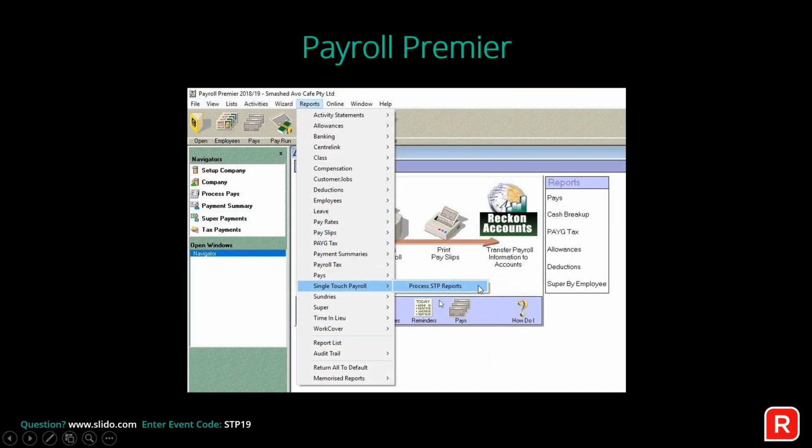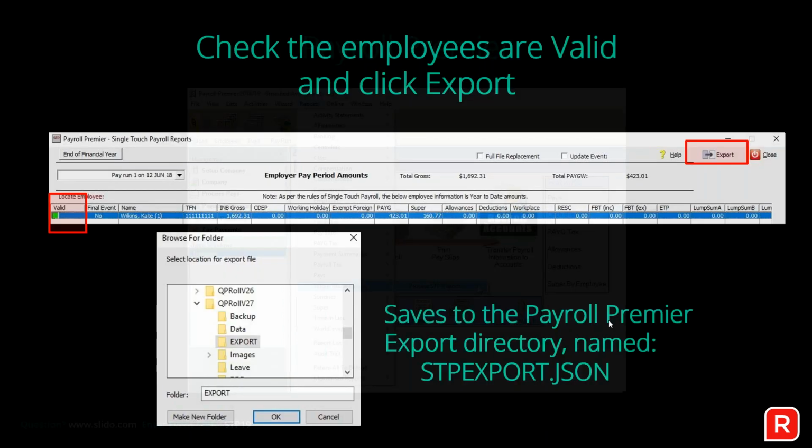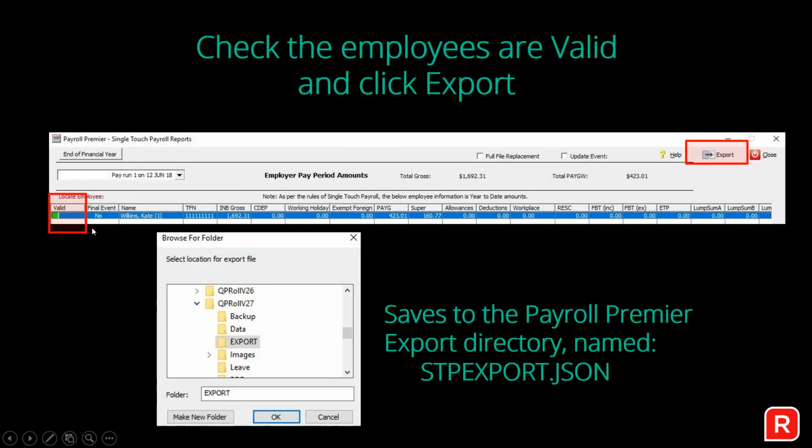In Payroll Premier, under Reports, you'll see Single Touch Payroll and Process STP Reports. You will see a table with your pay run and their names. Just look for the green box to confirm that they are valid, and then you can just click on export. And the file will be saved to the export folder of your current version programs file in C drive.